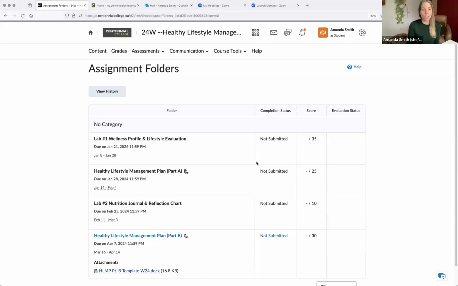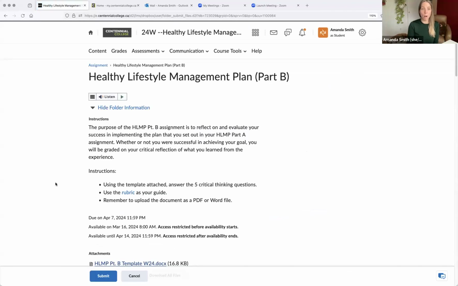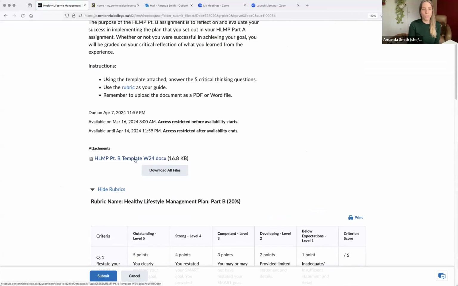So let me share my screen and we'll take a look together. So on our course on eCentennial, under the Assessments Assignment folder, you will see the Healthy Lifestyle Management Plan Part B folder is now open. What you're going to do is click and download the Word document template so that you can work out of it, exactly like you did for the first assignment and the labs as well. So I'll stop sharing that screen and instead share my Word document with you now.